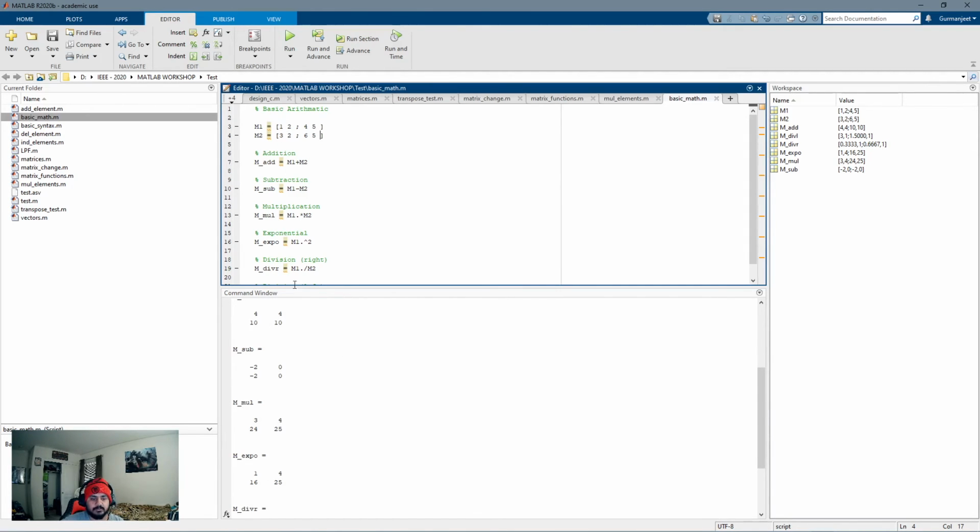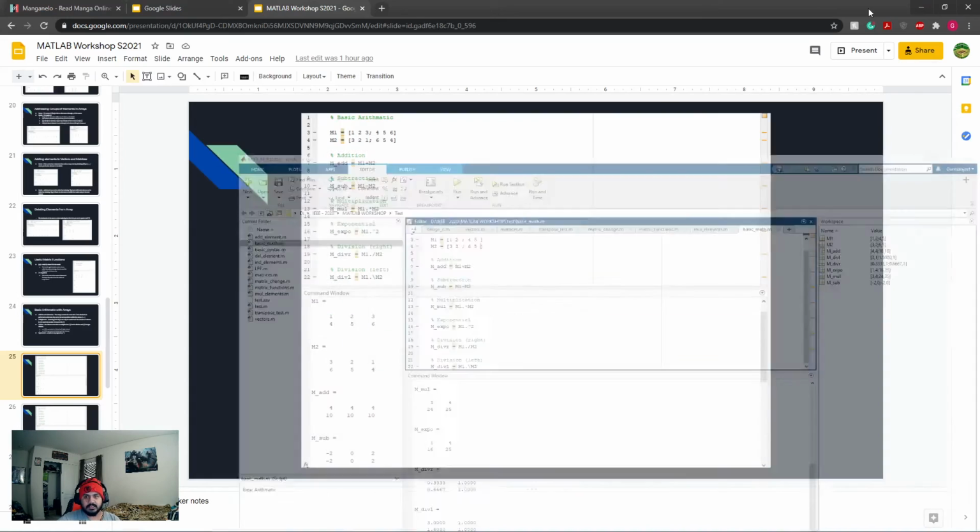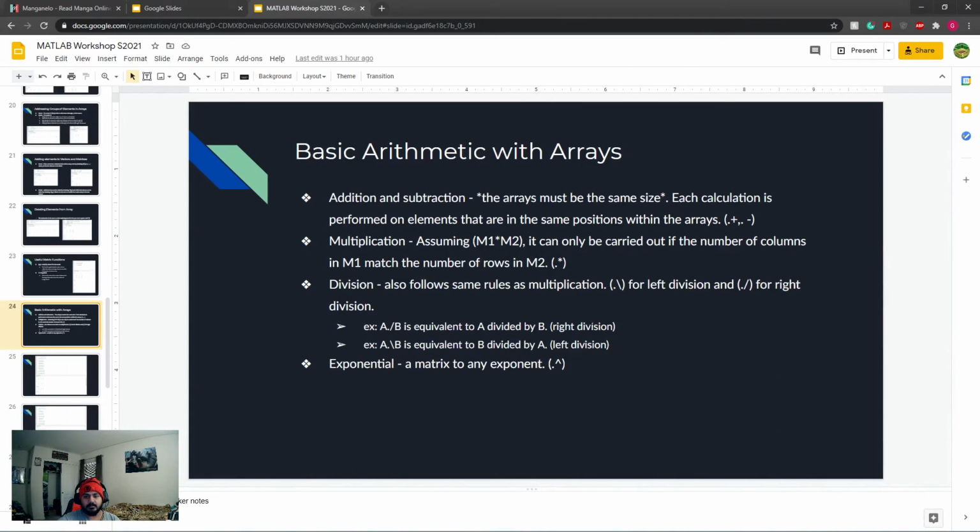So let's say 3 times 1, 3, 2 times 2, 4. We have 6 times 4, 24, 5 times 5, 25, etc. And then we also have the exponential as well, which the answer is given right here. And then division right and division left. The orientation does matter because it basically states which matrix is being divided by which matrix. So it's really important to know what left division and right division essentially mean.